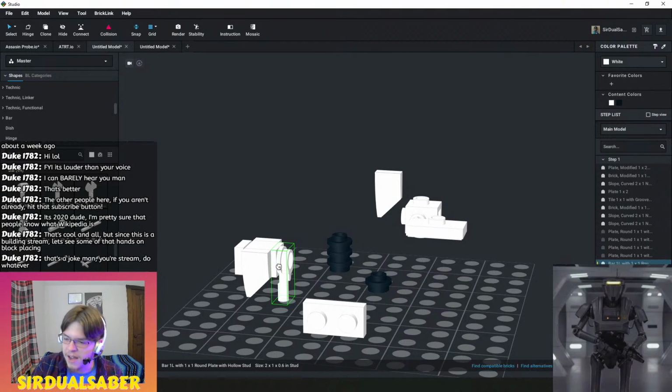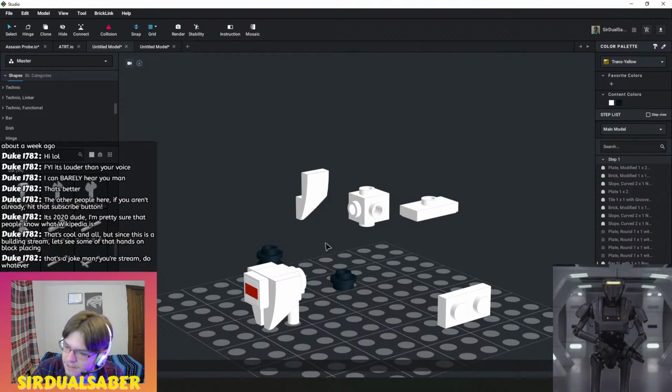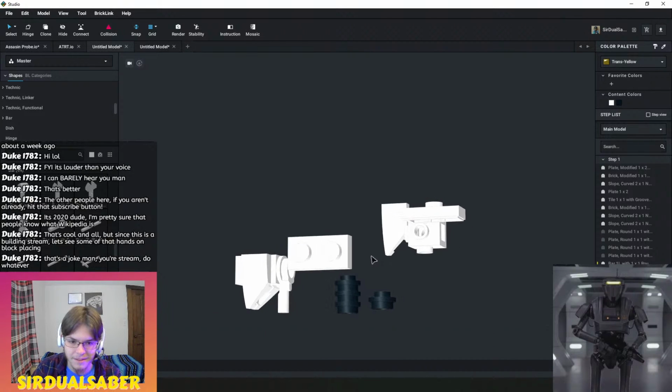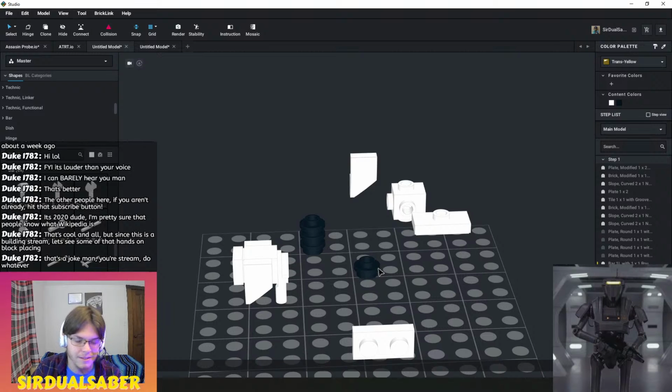Whew, what time is it? 8:20? I've been working on this since 7. So we've spent an hour trying to figure out how big the head should be, or what the head should look like. It's taking me that long.